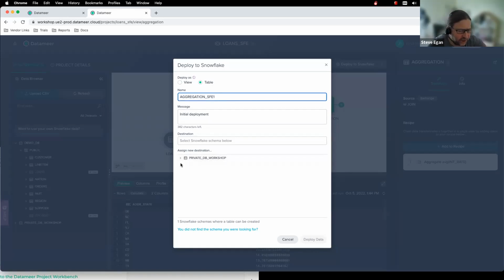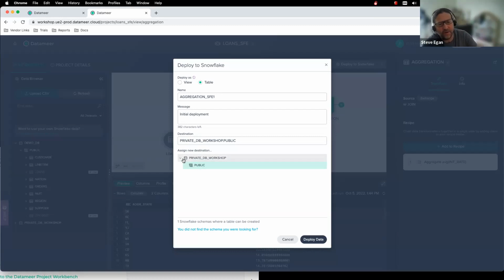And then where's the destination? So this will actually bring up the schemas that you have permissions to write to. So it's very nice because you won't see schemas that you won't be able to write to. So here is all the schemas that I have permissions to write to. And I'm going to expand that, and I'm going to deploy to my public database. So if everyone can do that as well, just expand the private DB workshop and select public.